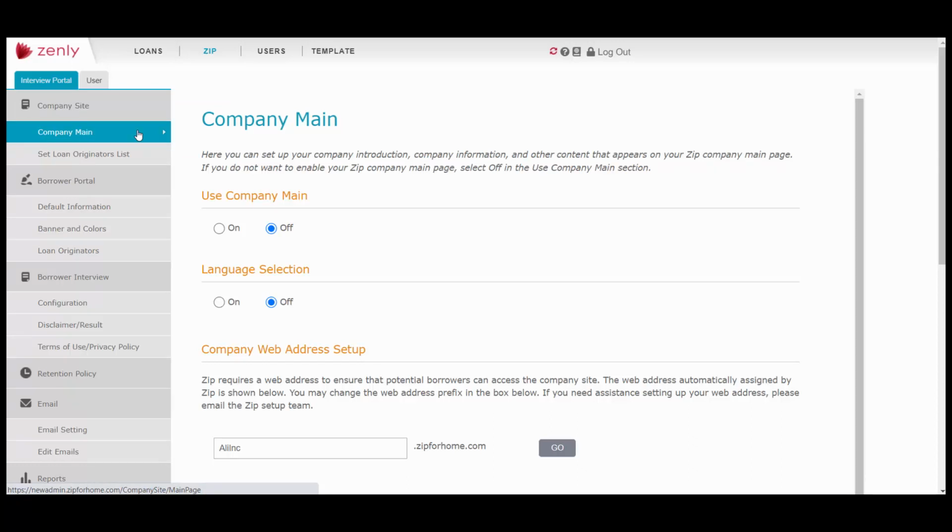First option you have at the top is to use the company main or not. If you decide you do want to use the company main, you will need to select on here and click save down at the bottom. The second option is the language selection. If you do want to have the option of them selecting English or Spanish on that page, then you would want to select on.